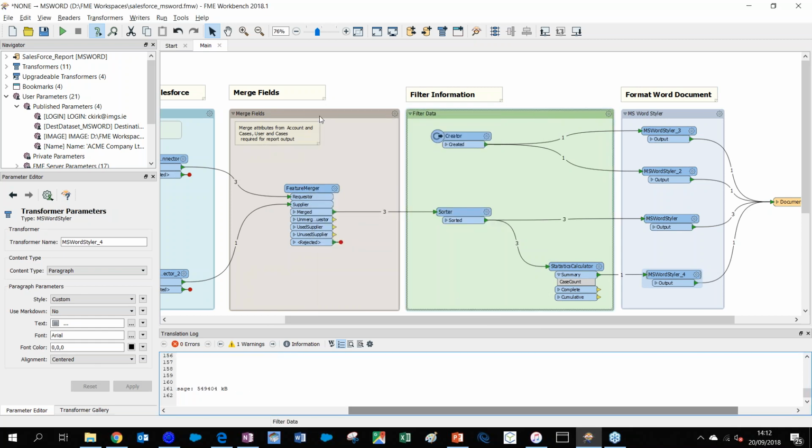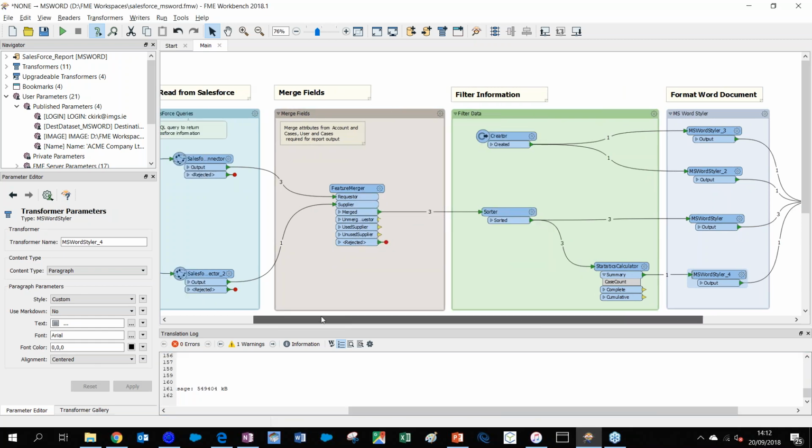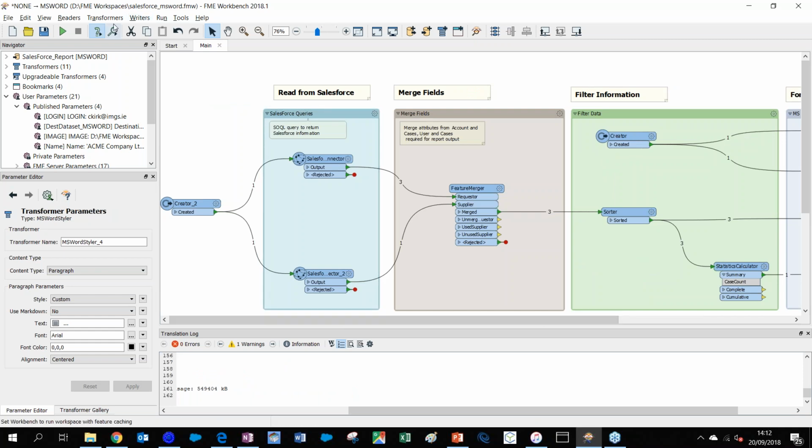Now, last time I ran this, I just ran it with straight run. But actually, if I go to the run menu now, you can see we have a new feature that's in 2018, which is really, really useful, particularly when you're working with web data. So I'm going to run this time with feature caching, and you're going to see a little change in what happens. So we've now closed our Word document.